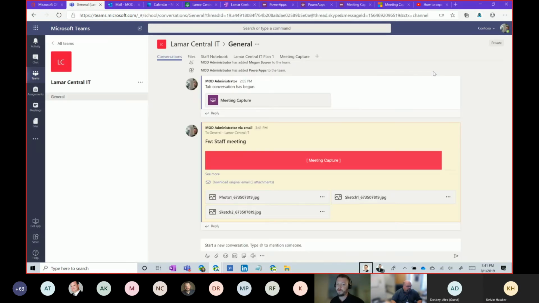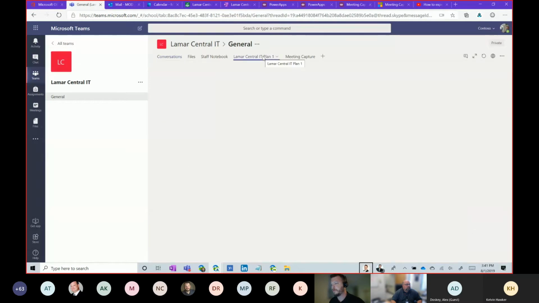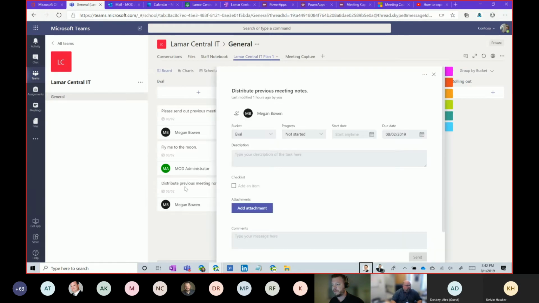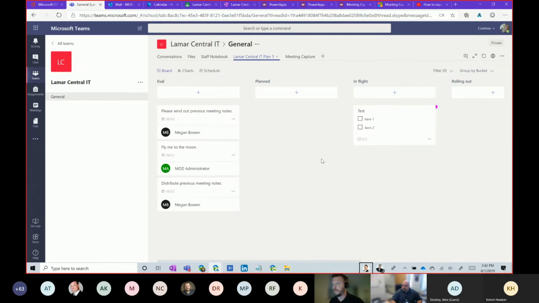Now, it would be just as easy to add this Teams channel and email this directly from within the PowerApps. So you could do that yourself, and we'll talk more about that. You'll also notice, by the way, that there is a distribute previous meeting notes task right here assigned to Megan. This is the task that we created while we were in that meeting.